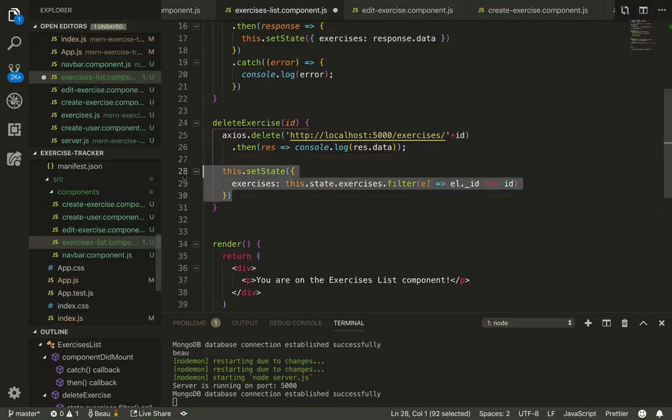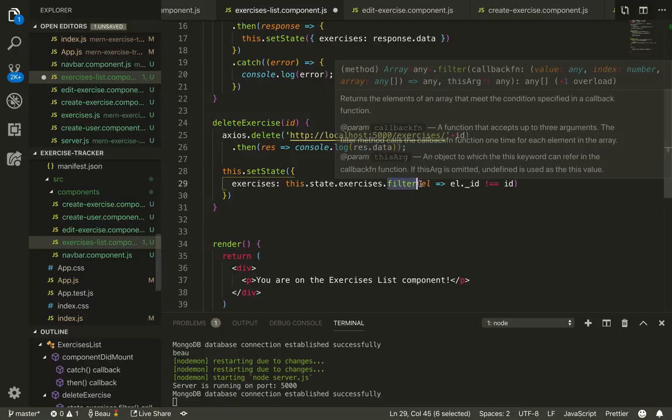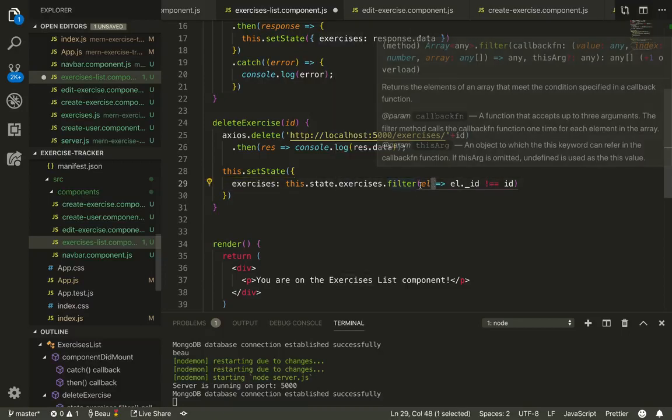So we can do that. This is where React makes things really easy. So we're just going to set the state, and we're going to set the state of exercises. And whenever you do set state, React will automatically update the page with that new state. So look how this is going to work. this.state.exercises, that's the array of exercises, and now we're going to filter it. That means we are only going to return certain elements back to exercises here. And this is what we're going to do.